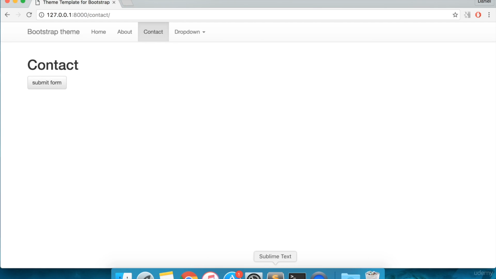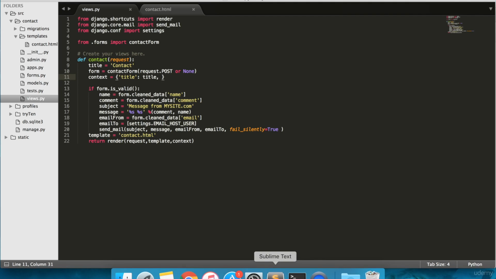Go back into views.py and undo the delete and save. I just wanted to illustrate that for context, you don't have to use locals. You can use a dictionary to specify the context to be rendered.